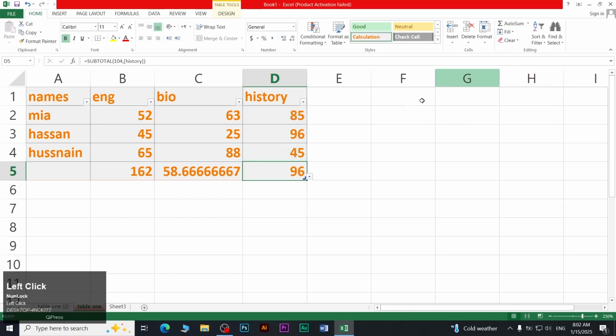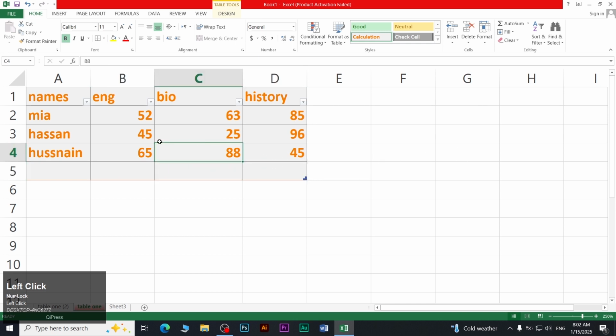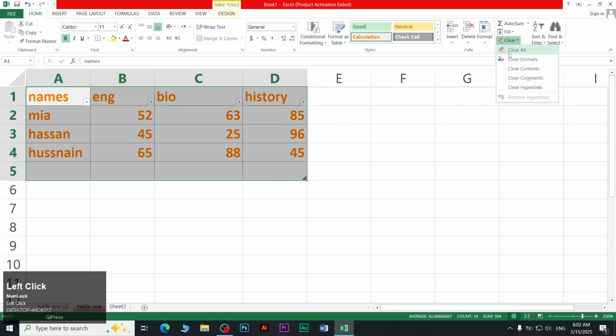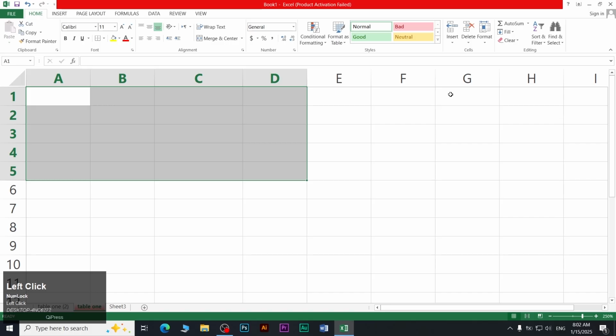Let's try to go for Maximum. That says that there are 3 cells in which 96 is higher than 85 or 45. And let's try to go for Minimum. That is something you should understand, that it is related to the minimum amount. Let's try to delete that. So let's try to use some more by selecting the table and going for Clear All. If you use that, everything will be perished.